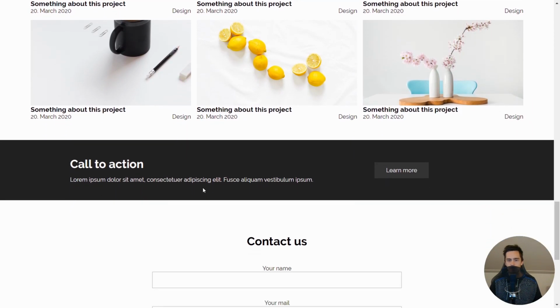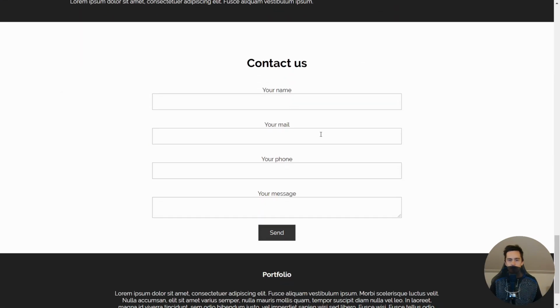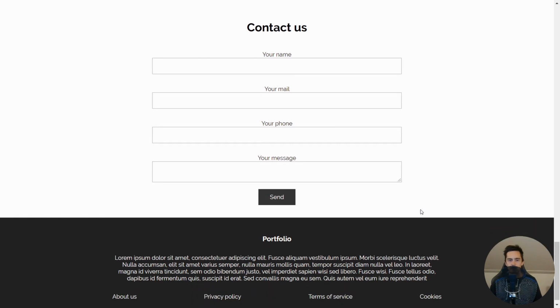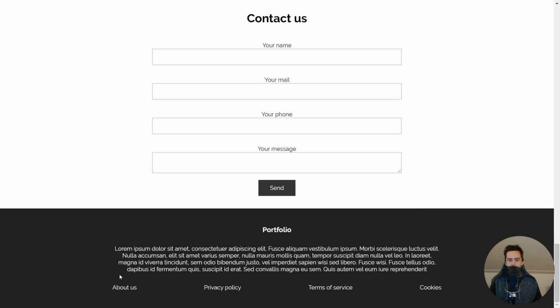Then we have the call to action, which is just a simple layout with one button. Then we have the contact us section, just inputs with a button, nothing too complicated about this page, okay? And then we have the footer section with some text and some links. Let me show you how it looks on a mobile phone.